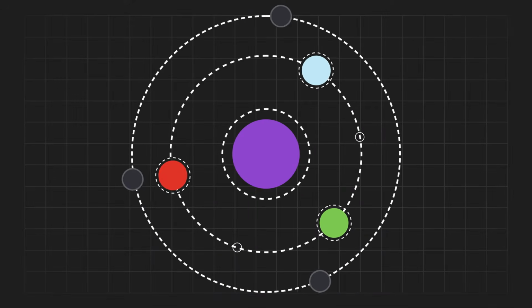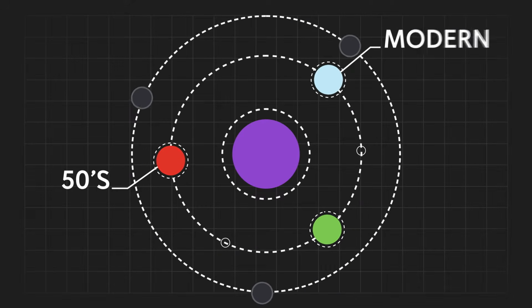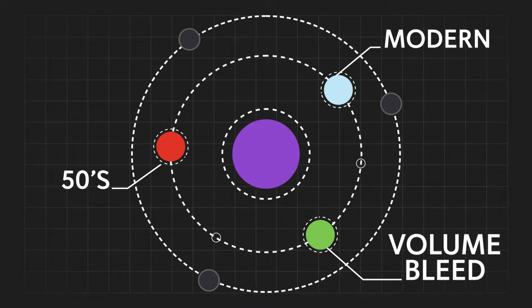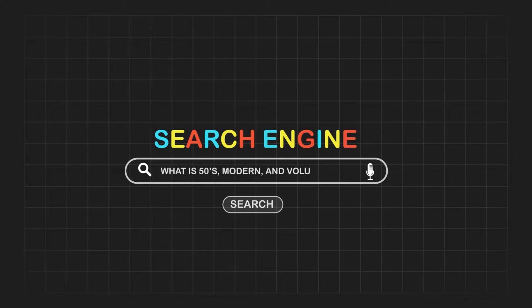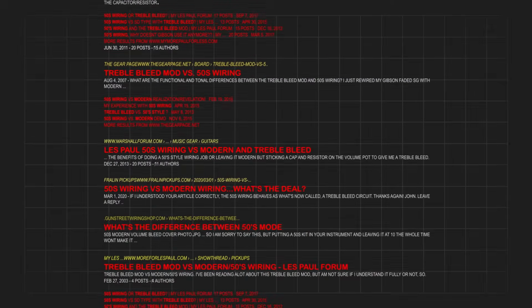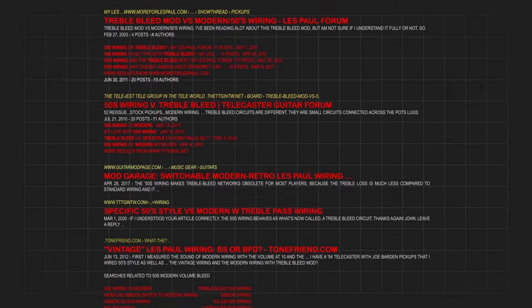In the wiring world, you're generally given 3 types of circuits: 50s, modern, and volume bleed. But if you do a simple web search to find a simple explanation of what each one does and which one fits your playing style, it's really hard to find.